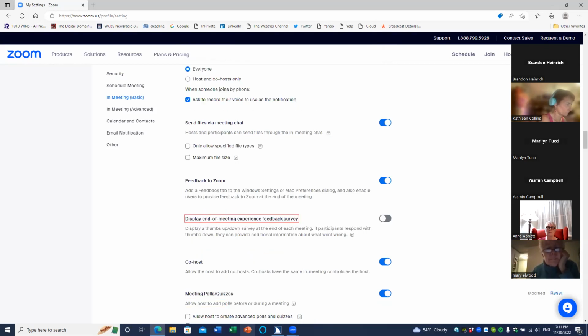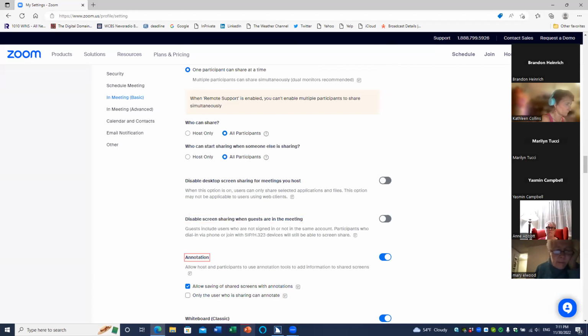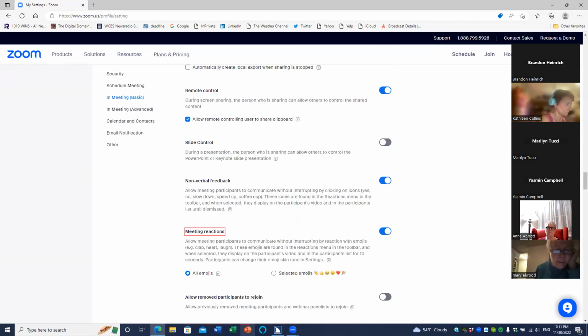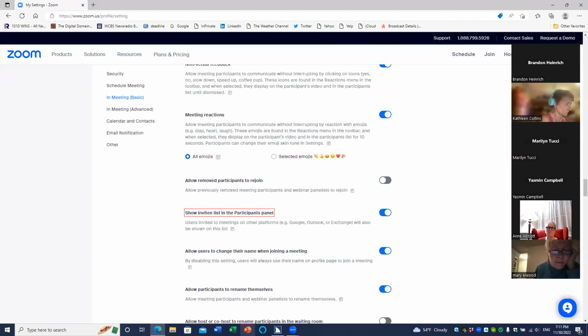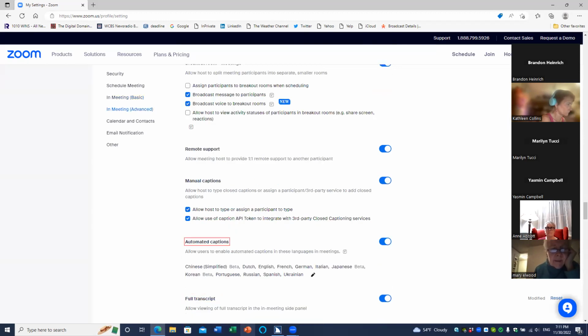Send files via feedback, display, host meeting polls, always show me screen share, disable annotation, whiteboard, remote control, non-verbal meeting reactions, allow removed participants, hide participant profile, and advanced meeting report, Zoom breakout room, remote support, manual captions. You see? They changed it on me. Manual captions. They must have changed that right before this meeting.